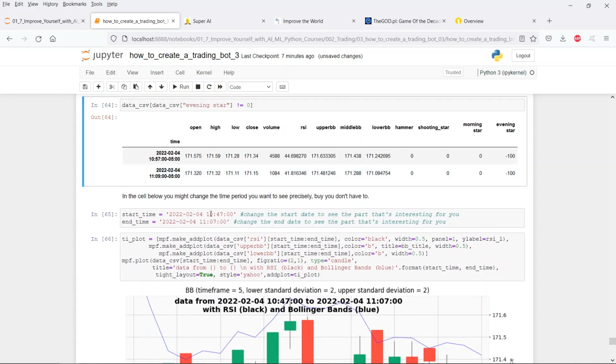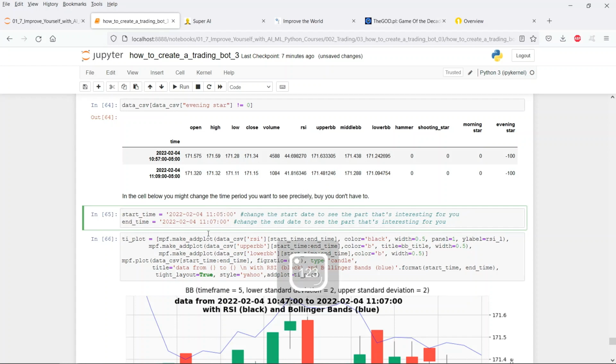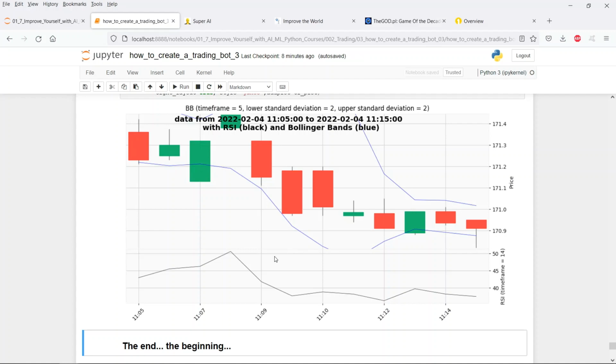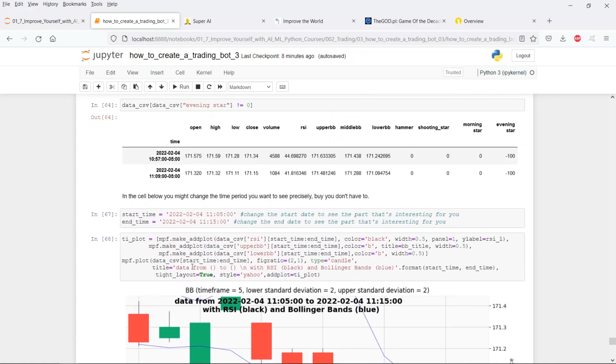Now let's check the other evening star on the chart. Let's change the dates to those closer to that signal. And let's look at that beautiful evening star. This was another signal to sell for us. Doesn't it look pretty?